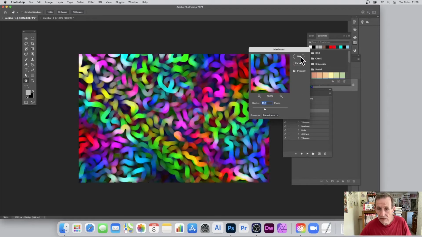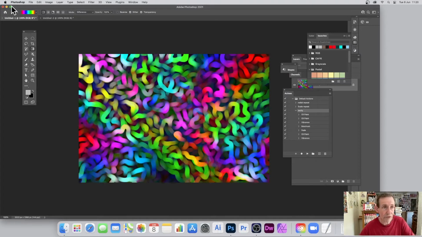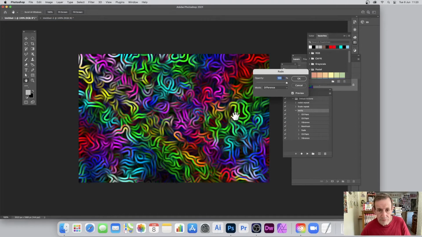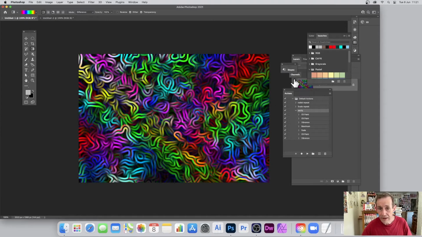But what you can do, click OK, and again, go to Edit and Fade. And again, instead of Normal, use Difference. And you can see what happens then. You get this nice little gap, like a contour effect appearing. So you get these nice little strands of colour. Click OK.